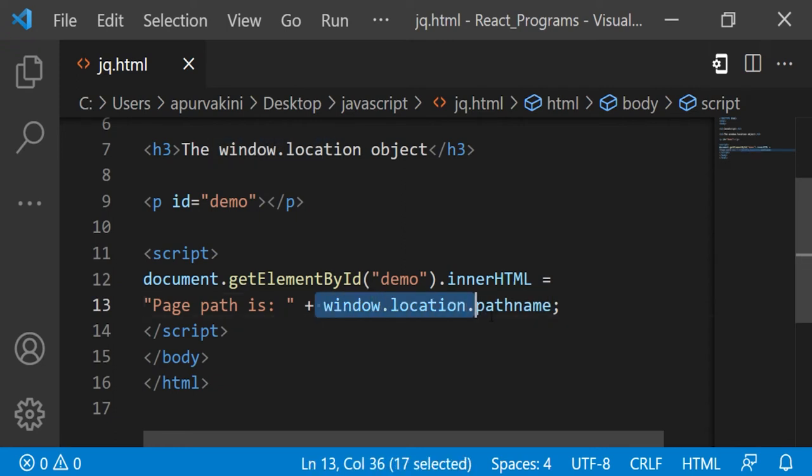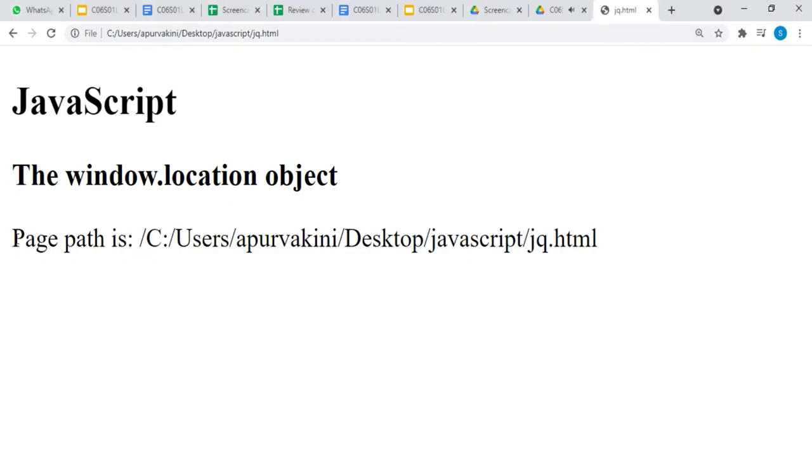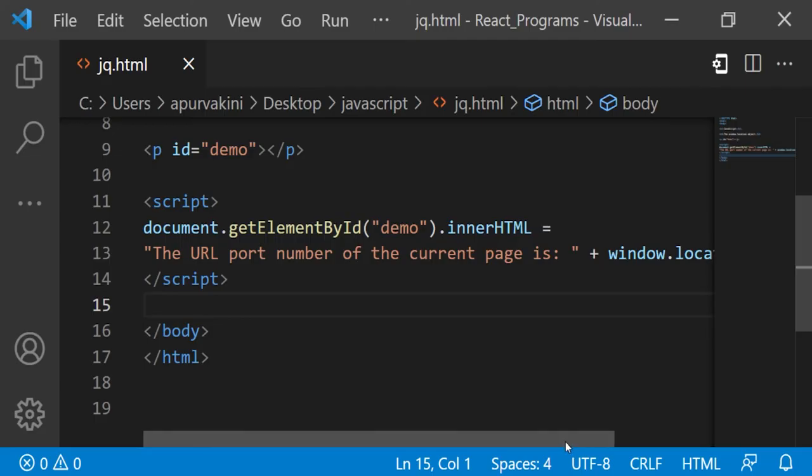The window.location.pathname property returns the path name of the current page. And here is the code. Well, as the name of the property suggests, in this example, we are getting the path name of the current page. Now, let us see the output. You can see the path name of our page.